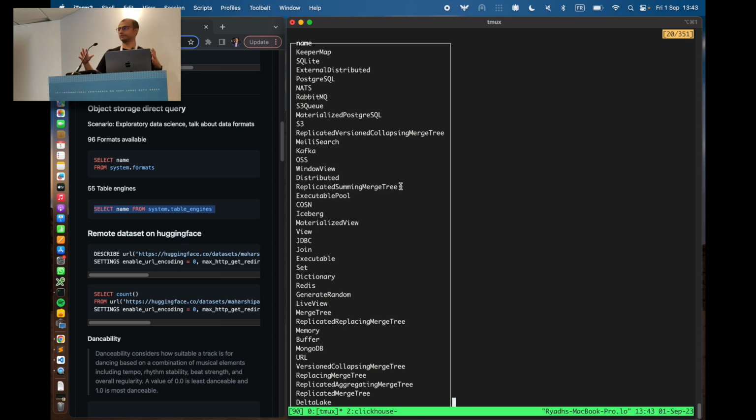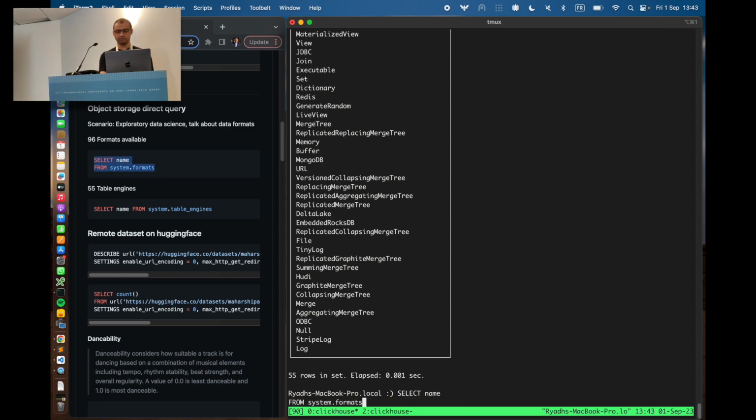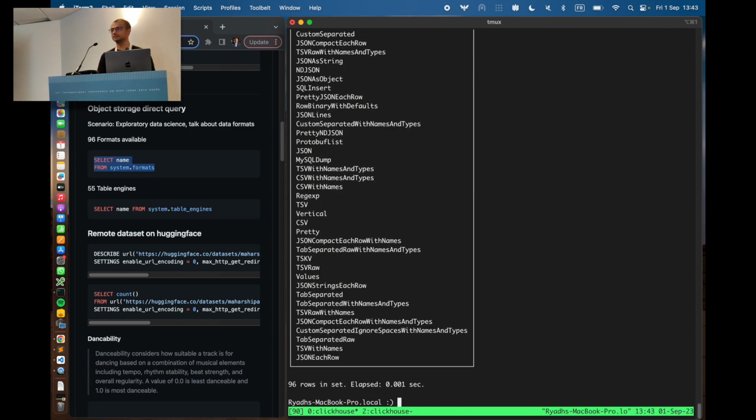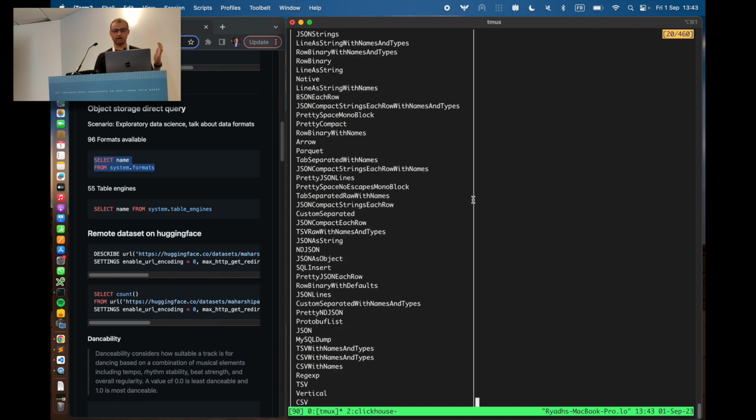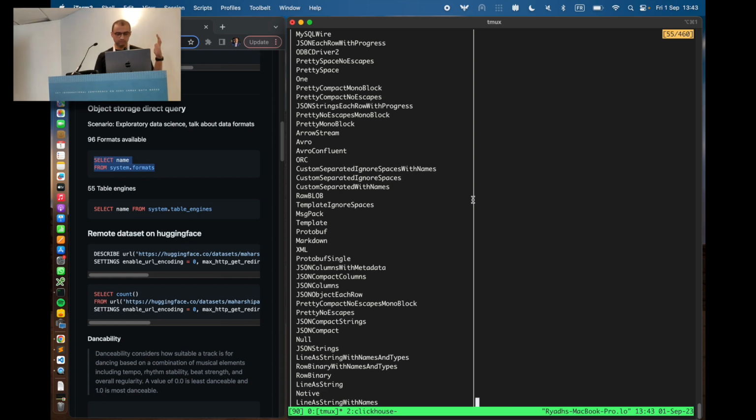So now you have this ability to talk to other systems. And then what you need next is the ability to talk to the systems in the formats they support. It's like when you travel, you need a plane to get there, but you also need to speak the language to talk to people. Same thing here. We have a table called system.formats. There are 96 of them in ClickHouse, from JSON to Avro to you name it.